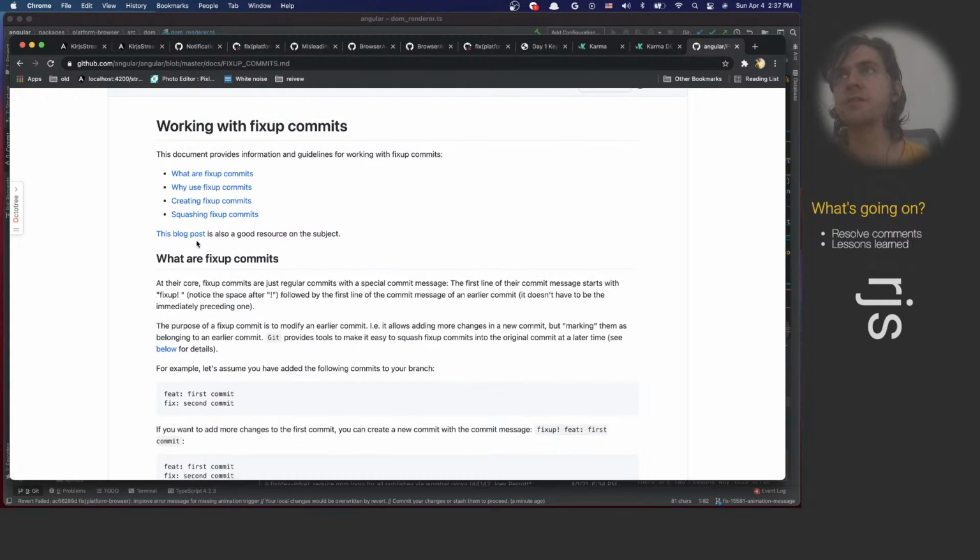Yeah, I think I understand in theory how it works, but now it's time to apply this knowledge. So fixup commits are just regular commits with a special commit message. Okay, so they are not a separate entity. I guess then it's not a Git thing; it's a tooling thing, right? The first line of commit message. Okay, we can try that. Starts with fixup with exclamation mark, followed by the first line of the commit message of an earlier commit. The purpose is to modify an earlier commit.